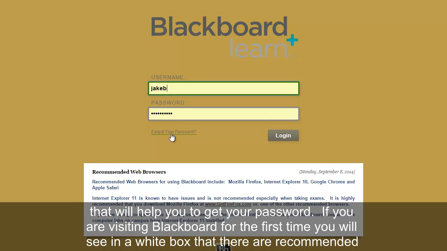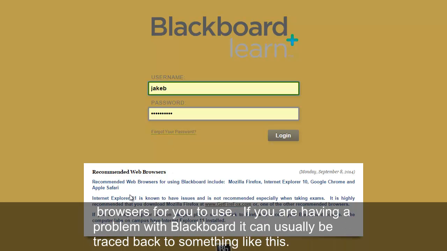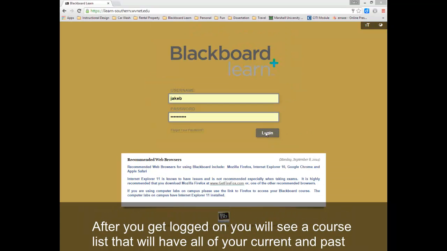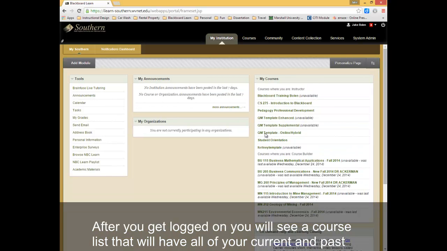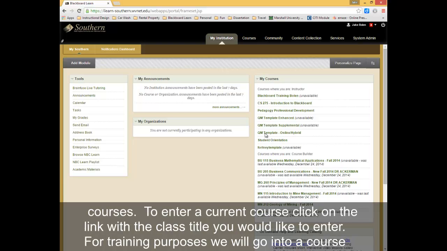If you are visiting Blackboard for the first time, you will see in a white box that there are recommended browsers for you to use. If you are having a problem with Blackboard, it can usually be traced back to something like this. After you get logged on, you will see a course list that will have all of your current and past courses. To enter a current course, click on the link with the class title you would like to enter.